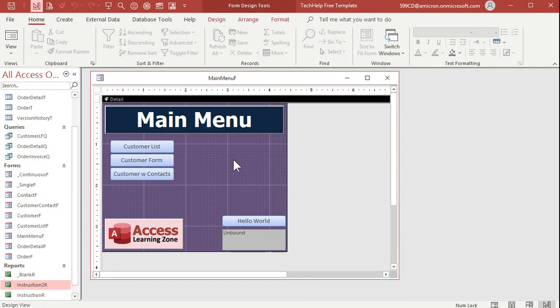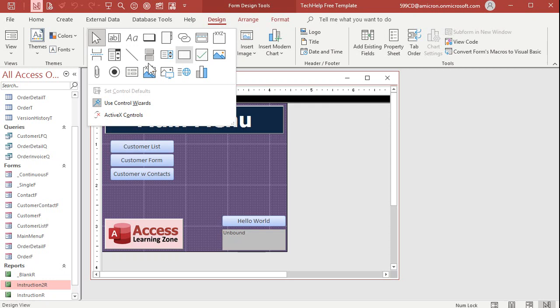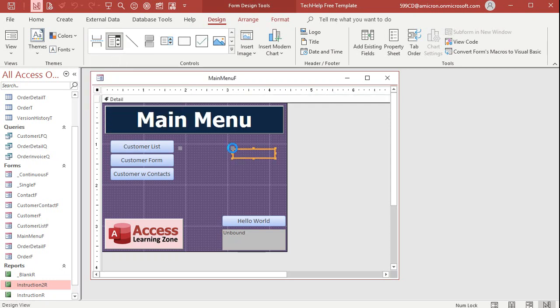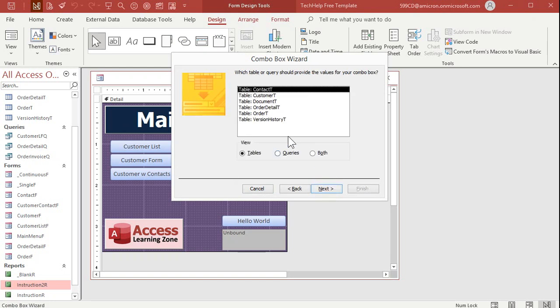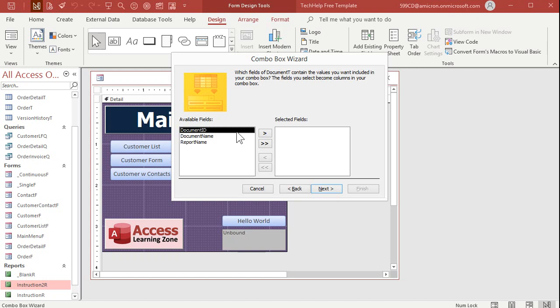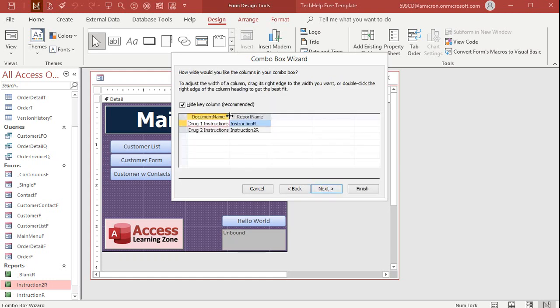Now, our combo box. All right, Design. Find a combo box right there. Drop it there. All right, look up the values from a table or query. Look up from document table. All right, what fields we want in here. Now, you could get away with just document name and report name, but if Access sees an ID in there, it's going to want to use it. So that's fine. Bring all 3 of those over. Next, what field do you want to sort by? Document name. Next, that's what it's going to look like.